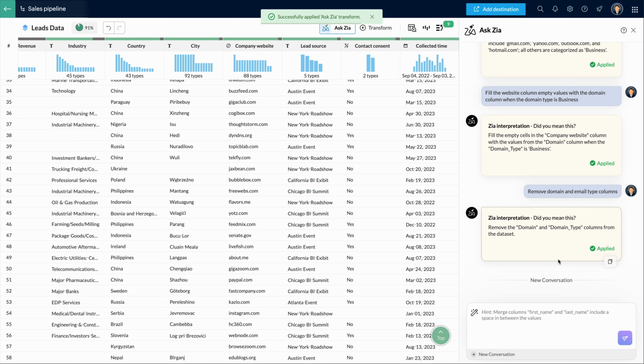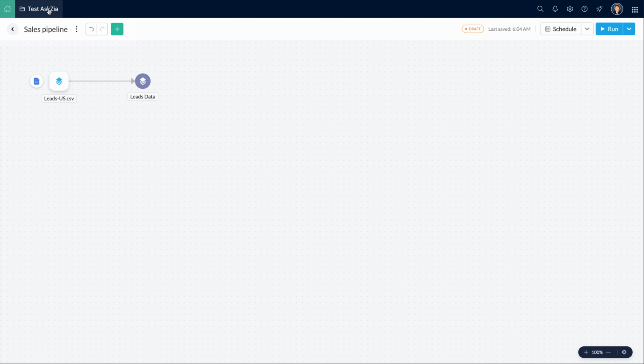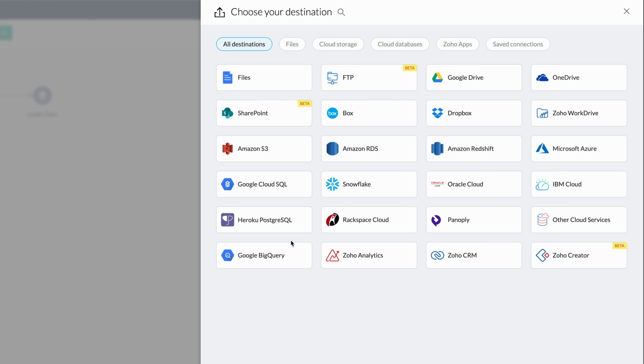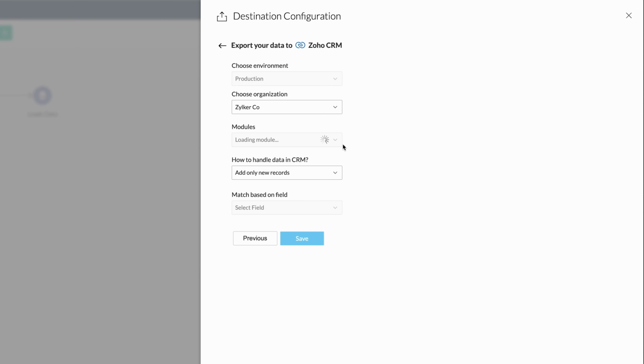Now that the data is ready, I'll head to the pipeline builder. Just right-click on the stage, add a destination and complete the data flow. Now I can run this pipeline and export this prepared data to my CRM.